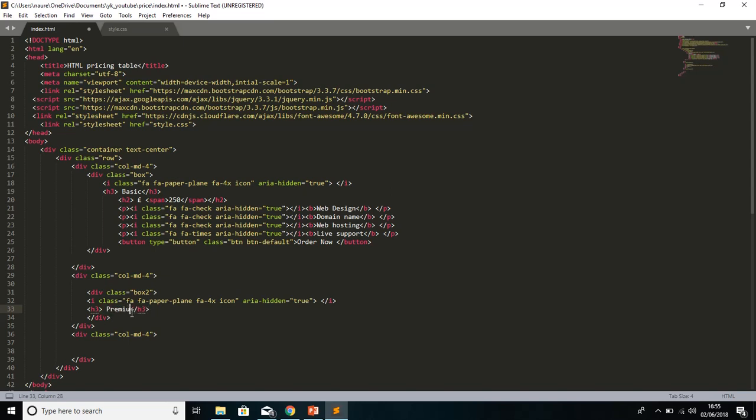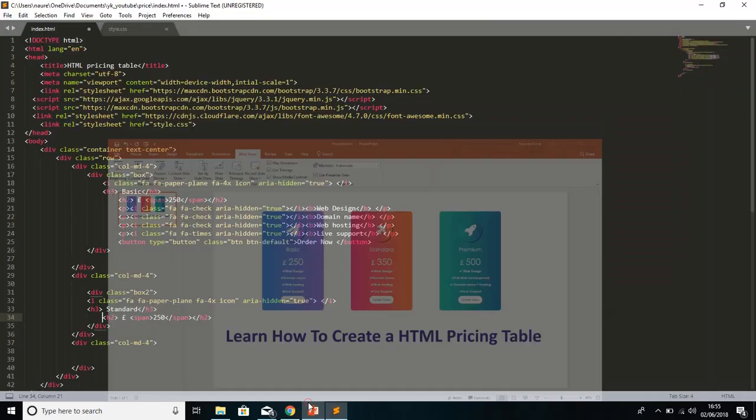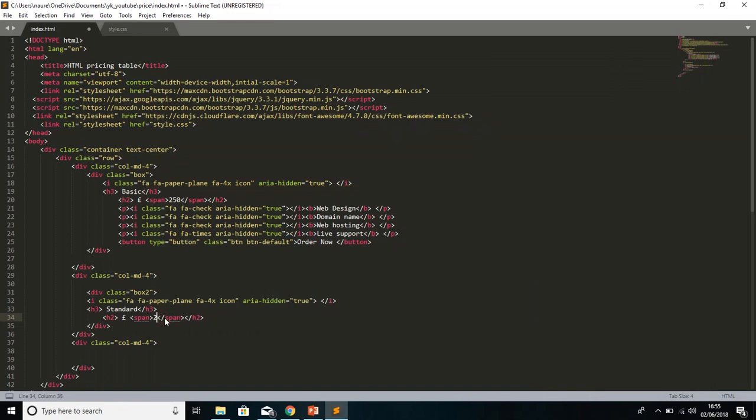Oops. But hold on, premium will come last. This will be standard. I just thought about it. Right, standard. And now it's the same thing, yeah. So we just bring it here and just use indentation. Now this one, how much do I put? 350. So standard will be 350.